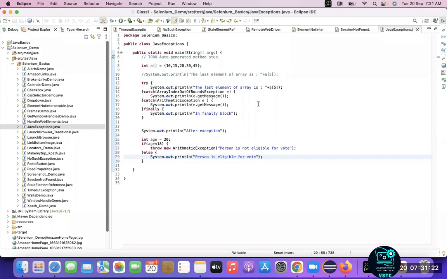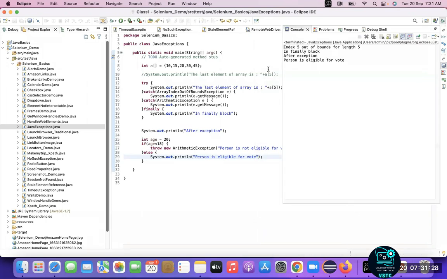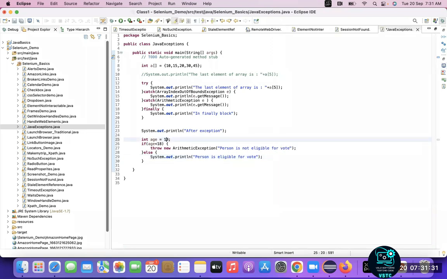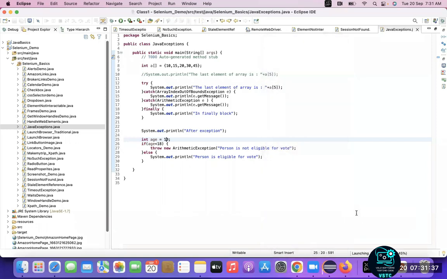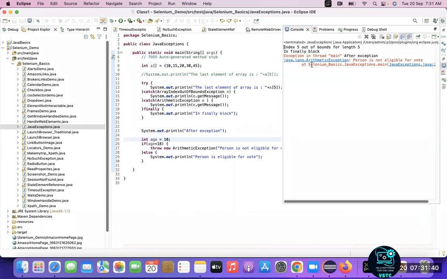Now let me run this program. Person is eligible for vote. Let me give the age as 10. Now the age is 10, and run this program. So manually we are throwing this arithmetic exception, and the message is person is not eligible for voting. This is how you can manually throw an exception, and stop your execution. If the person is a minor, he cannot vote and he cannot continue with the execution. So this is how you can check it.